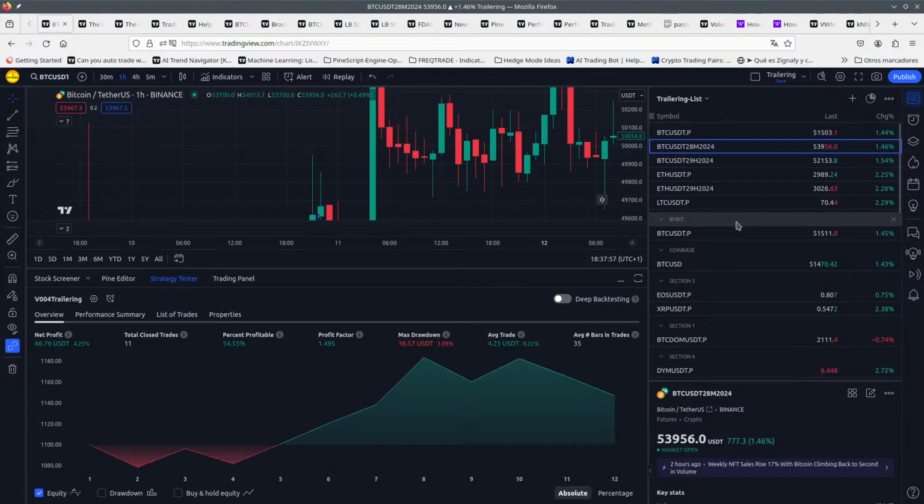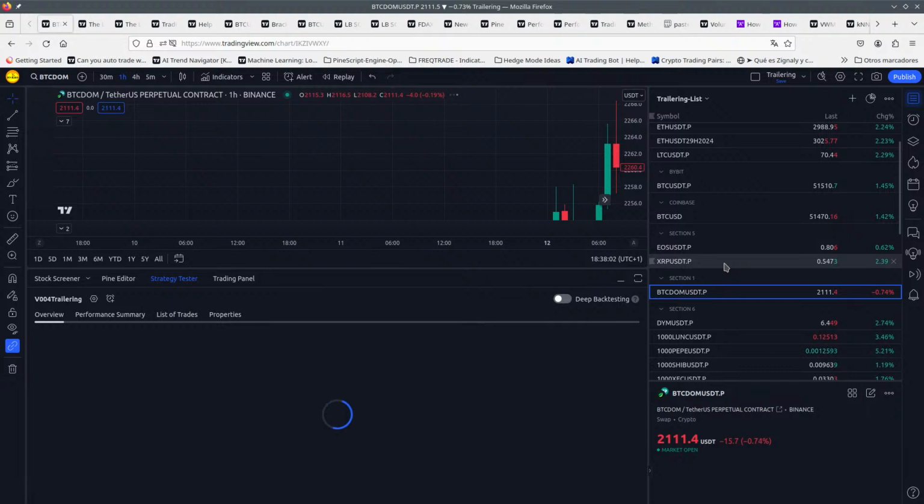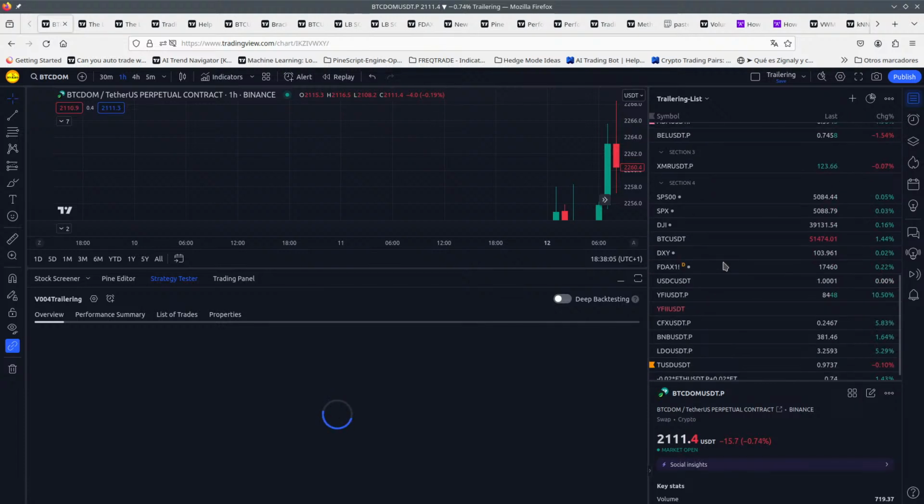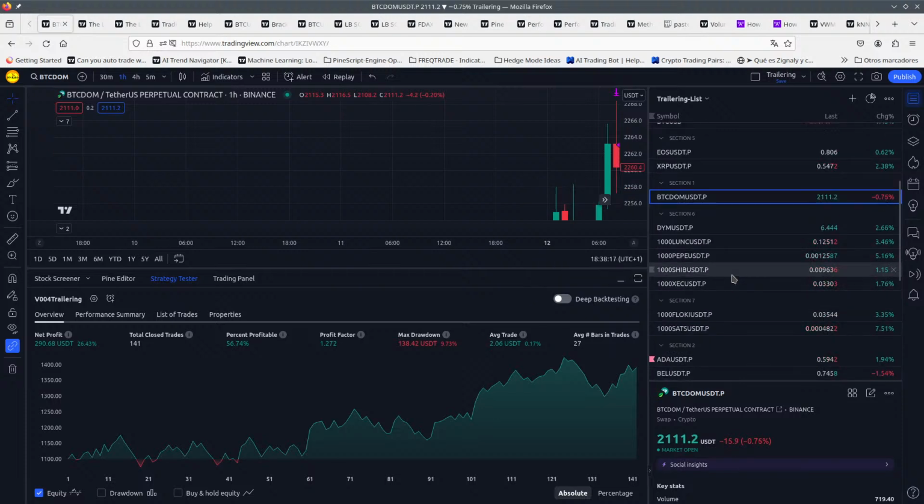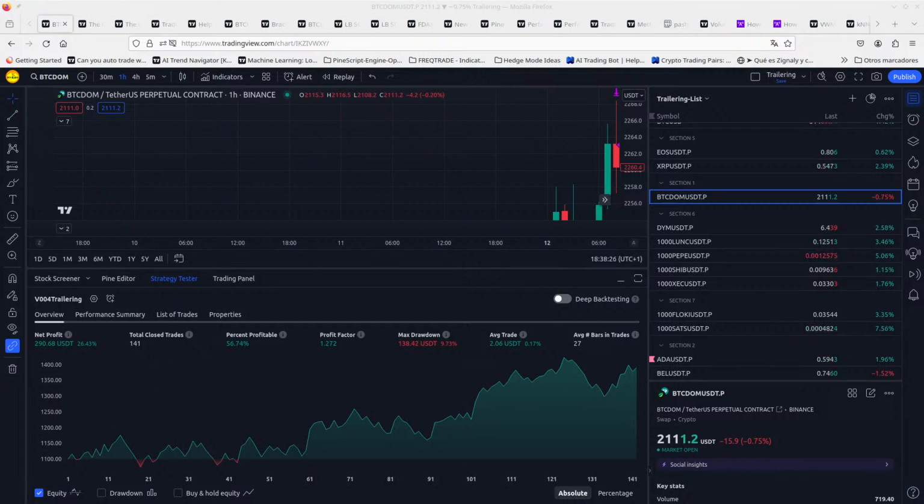What about these future values here? Look at that. BTC DOM. I also maybe want to test XMR. What the hell is this? BTC DOM. Wait. Trailing B5 seems to work exceptionally good in BTC DOM USDT.P.